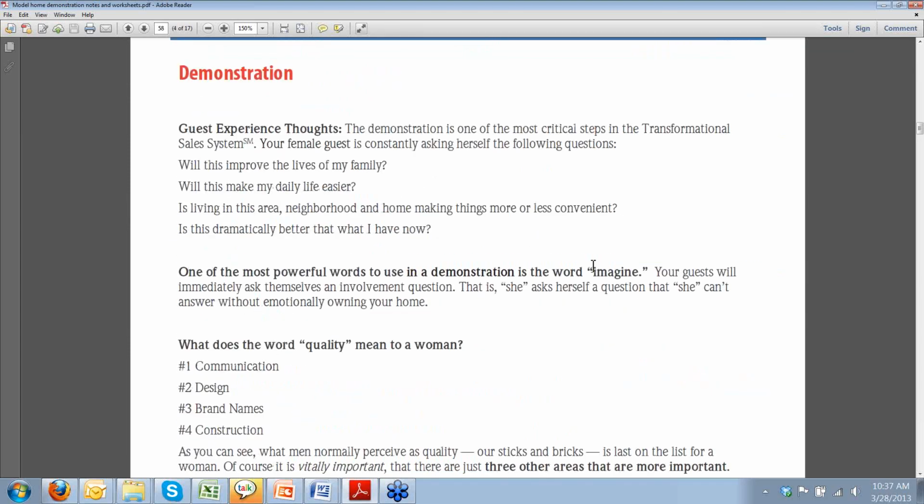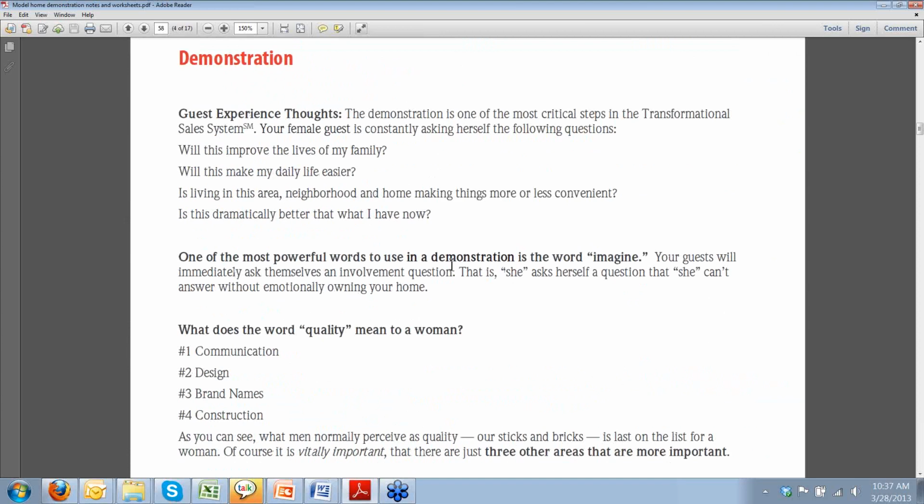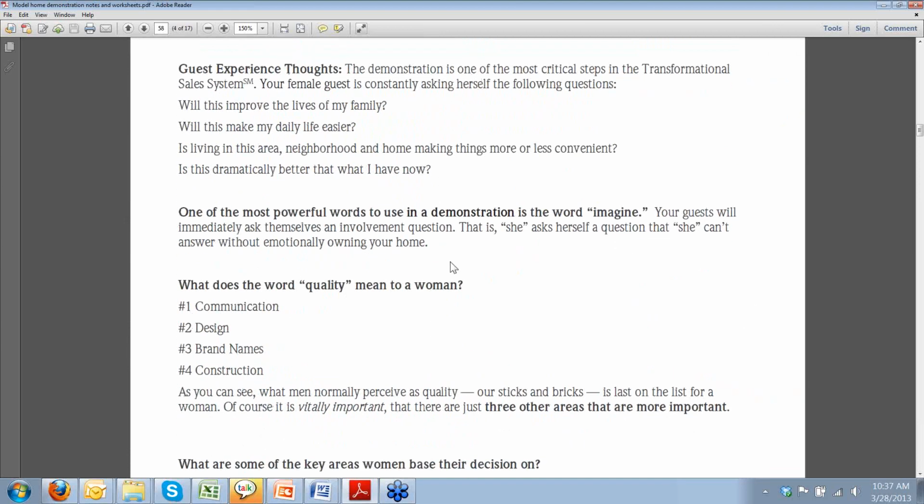All right, so let's move into the actual demonstration itself. You've got the parts of the demonstration. Now we're going to move into it. So remember, from a guest experience perspective, the demonstration is all about lifestyle. Do not get too hung up on the sticks and bricks. Sticks and bricks are simply commodities. All of your competitors have access to the same sticks and bricks you do.